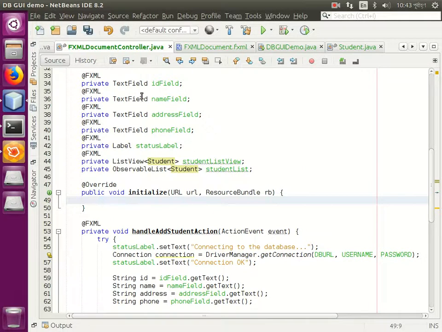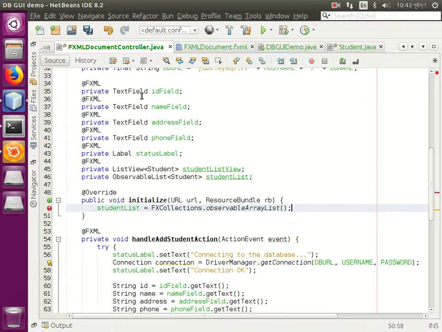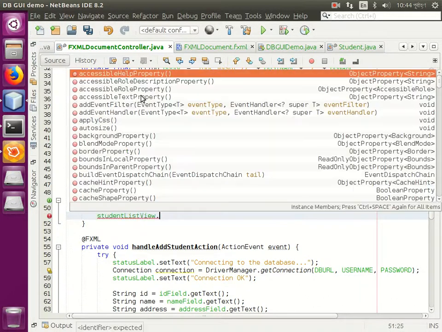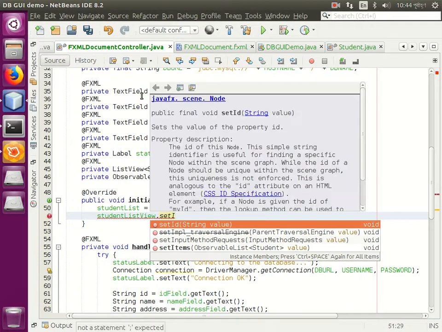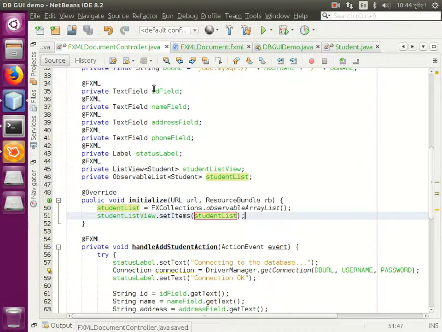Well, for that we have to do 2 things. First of all, we need to instantiate the list. How do we do that? FXCollections dot observableArrayList, if that's what you want to create. So that's done, and then we have to say that the list has to show these items. So studentListView dot setItems, which is down here, and the items are going to come from the student list.